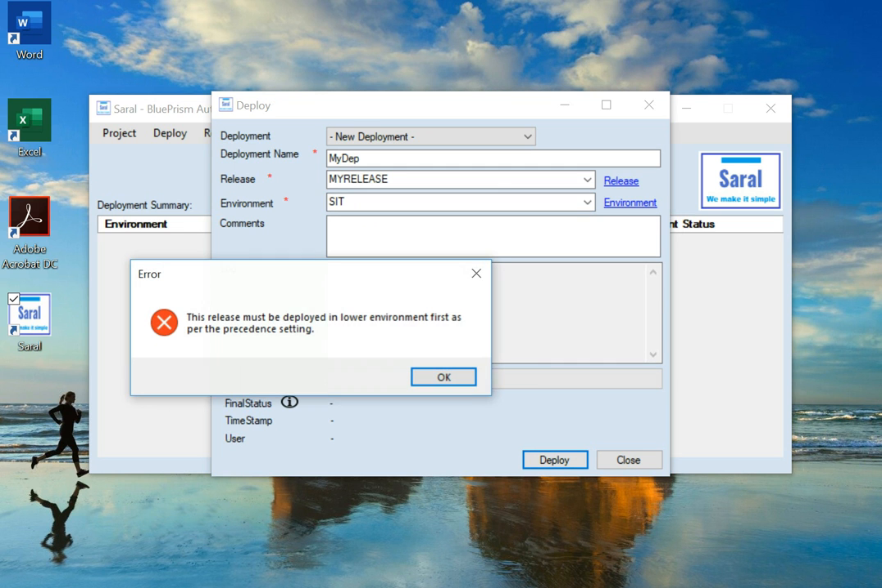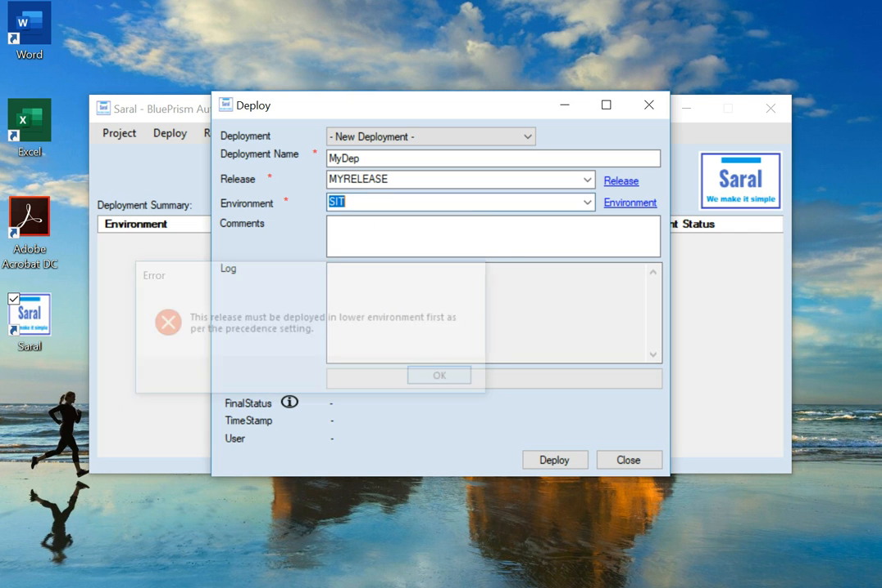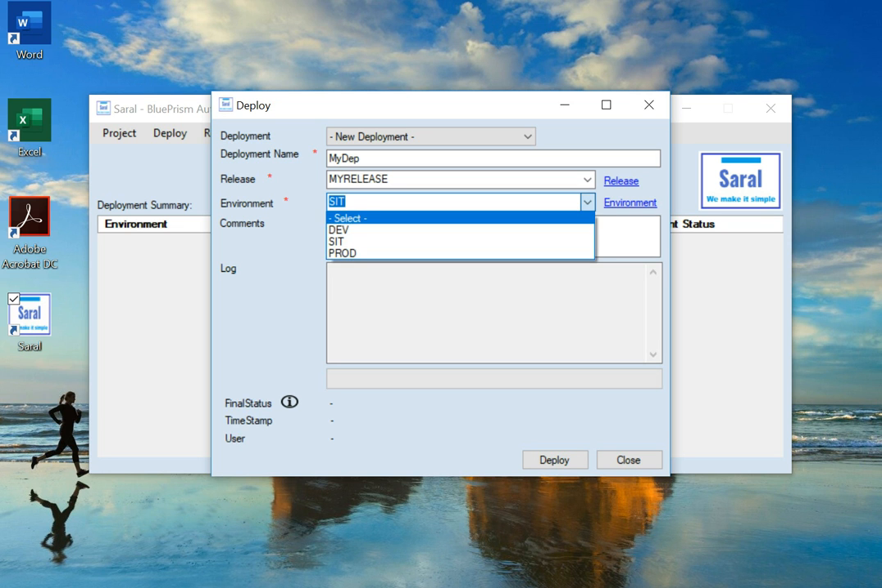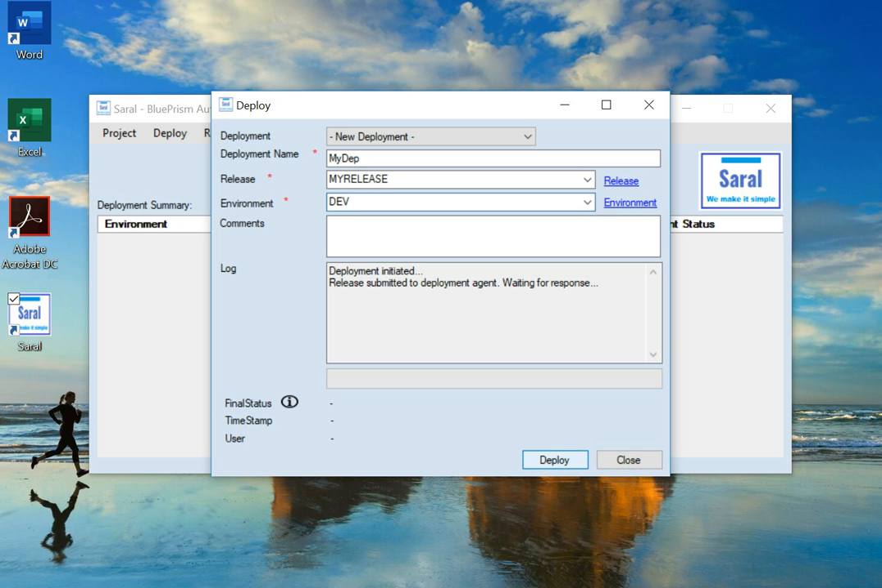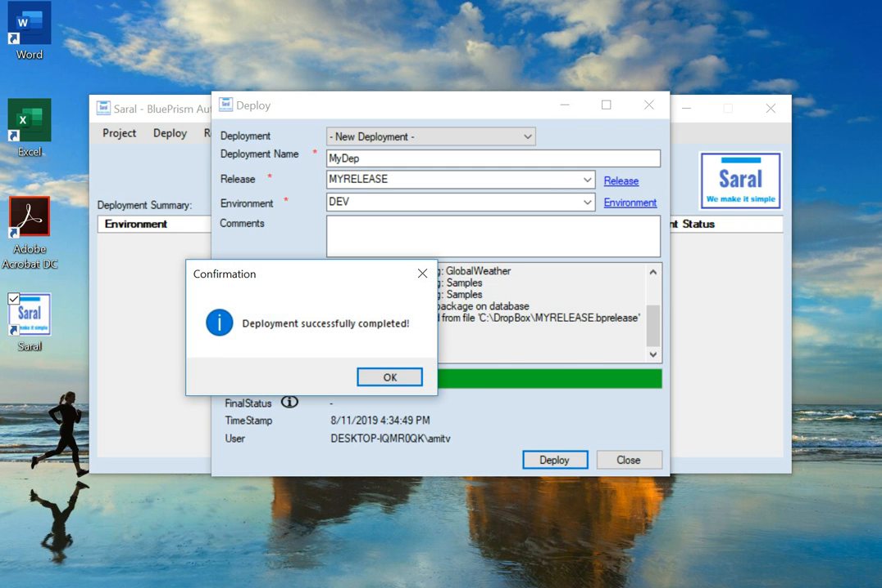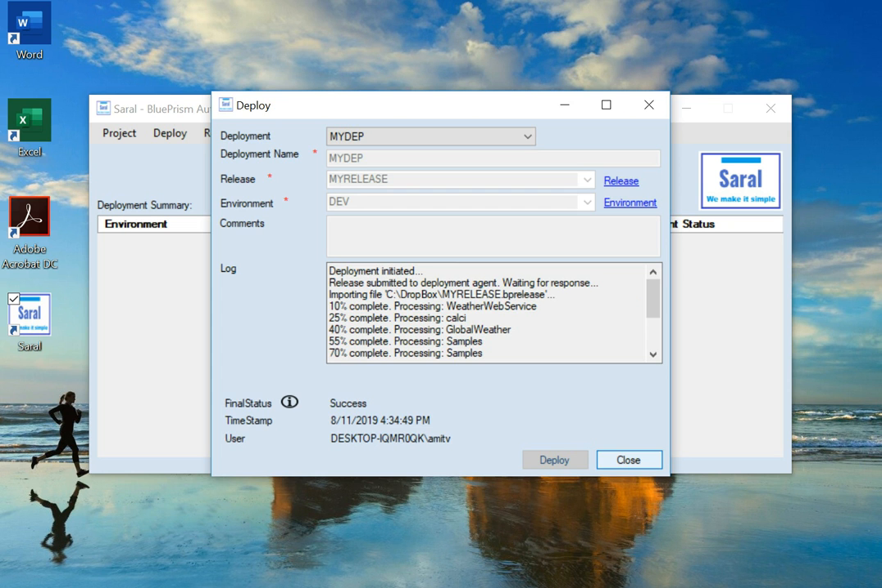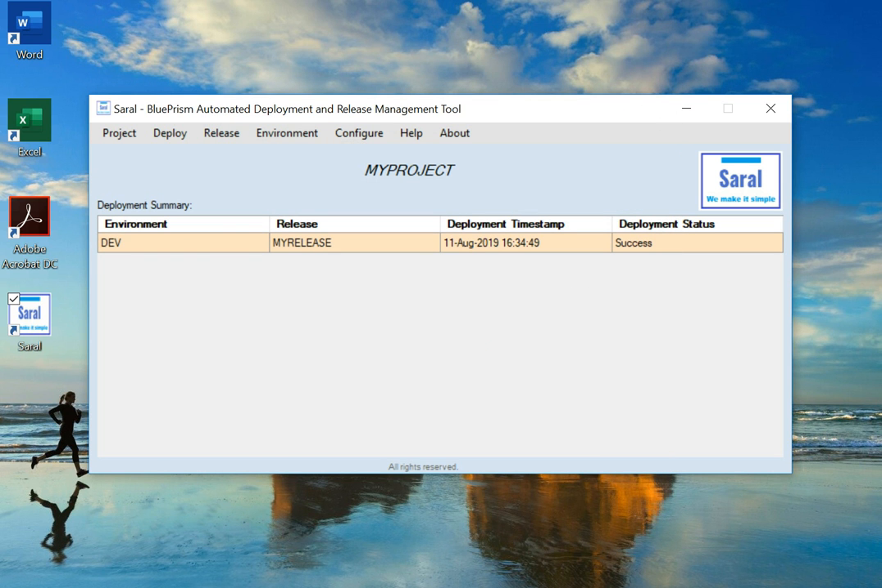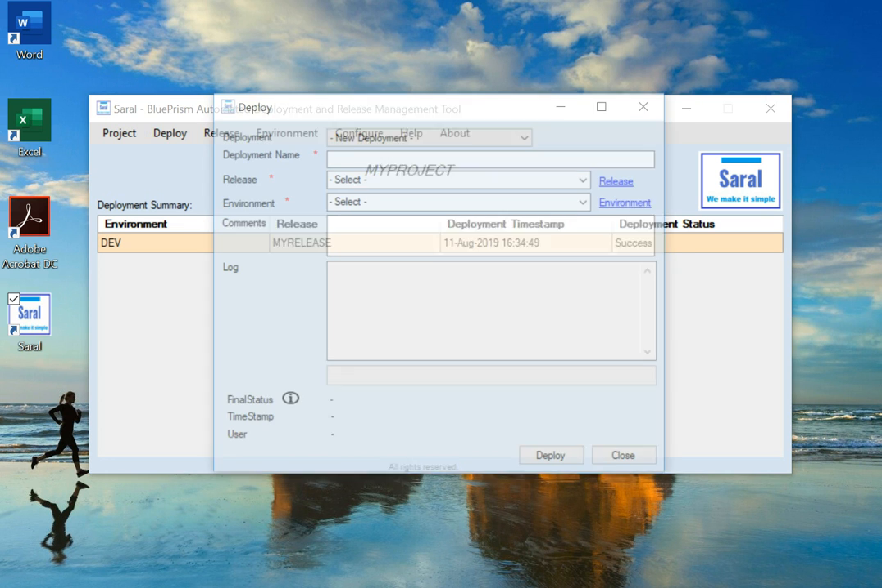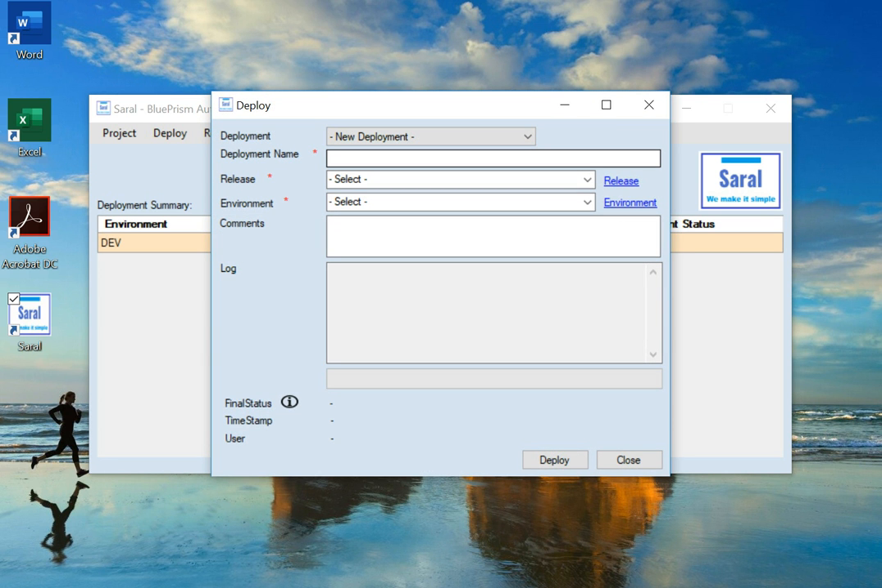When you click on deploy, the precedence setting will not allow you to skip the dev environment. Click on deploy. This has deployed my release in my dev environment. The summary can be seen here. Similarly, I can promote the same release in my SIT environment, and so on.